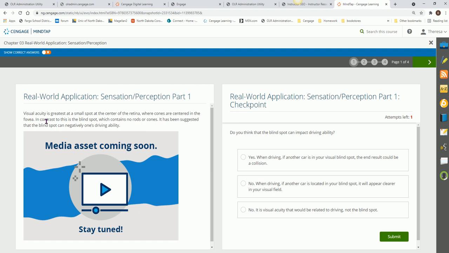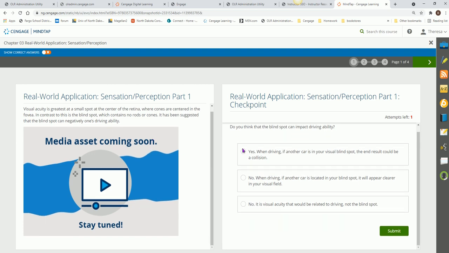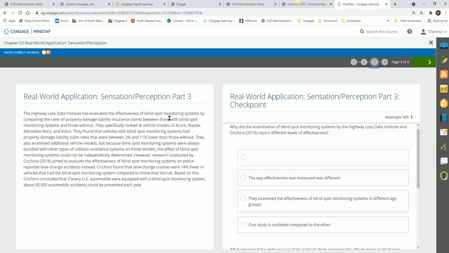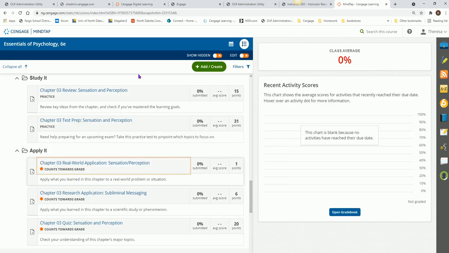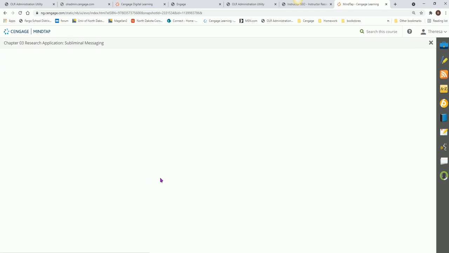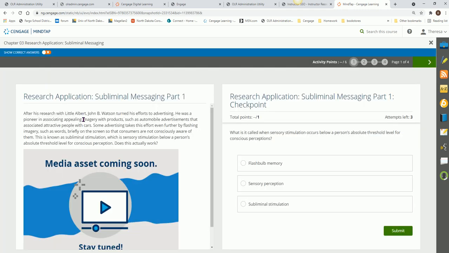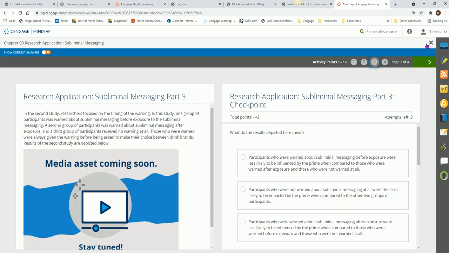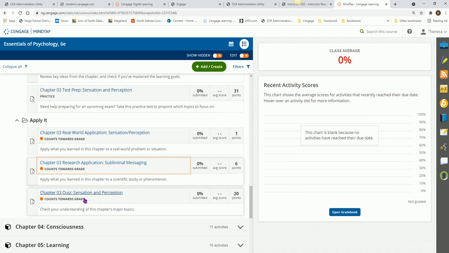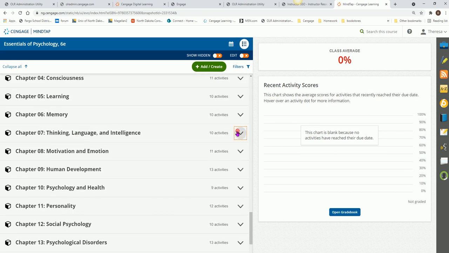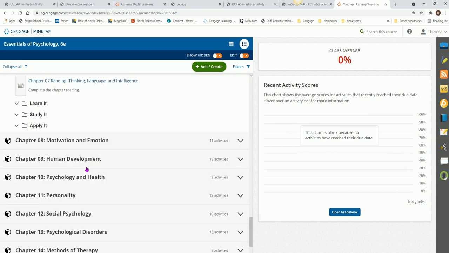The real world application will try to take this information and apply it in the real world. All right, so blind spots in driving. And there's a number of questions. Read, answer your questions. There's a research application. Read, answer the questions. Those are the kinds of activities. A quiz is just multiple choice and true/false type things. So it doesn't matter what chapter you go to, that is the lineup of how things work.